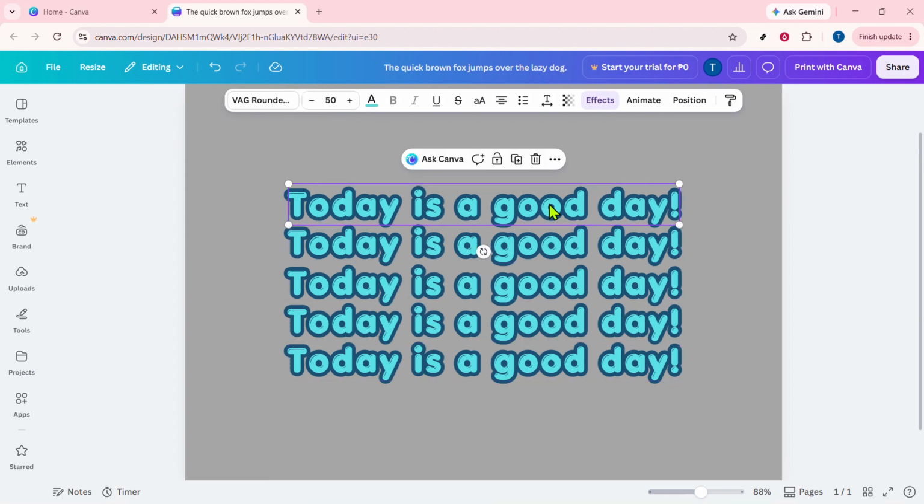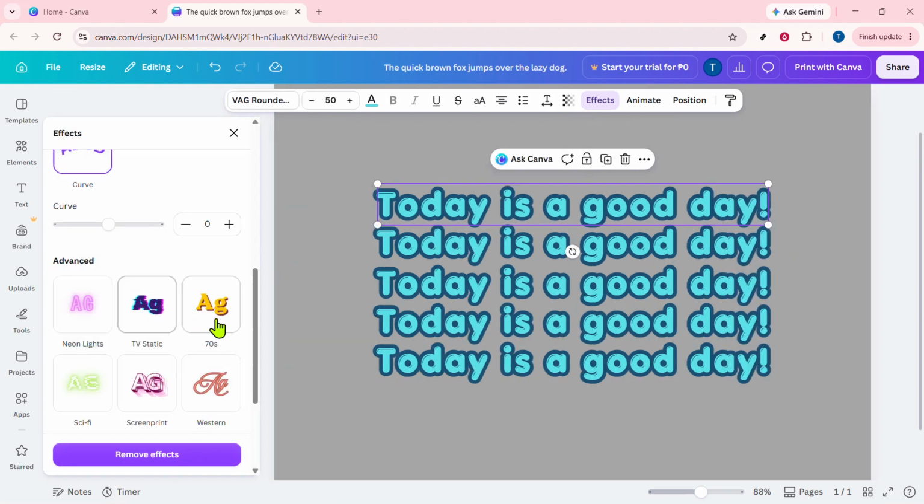And that's it. You've successfully applied the bubble effect to your text and added a more eye-catching style to your design.